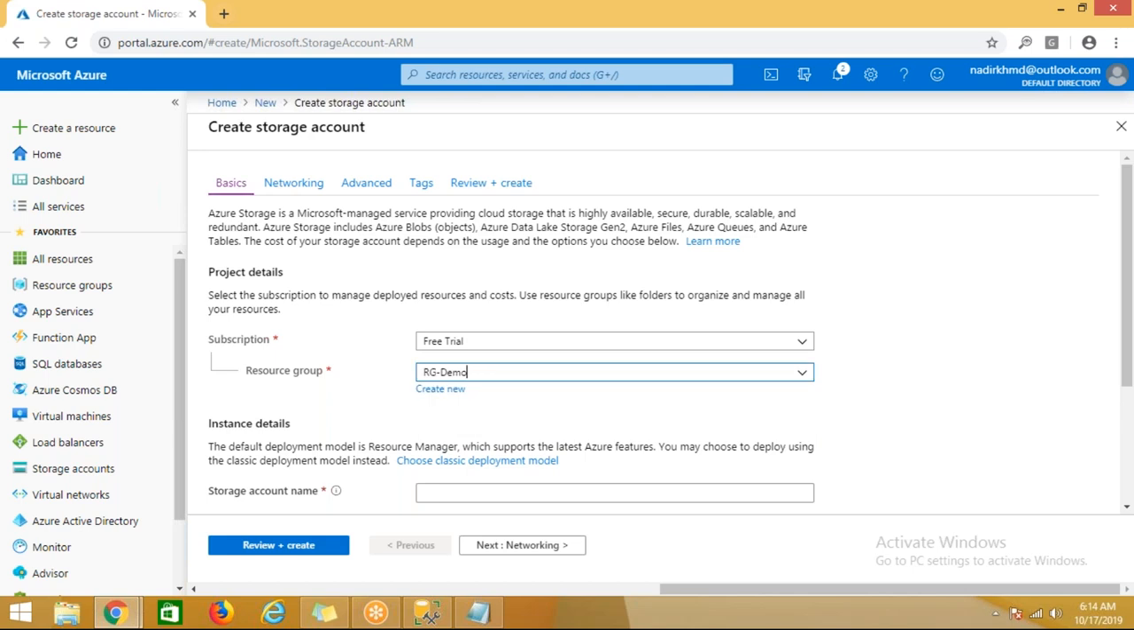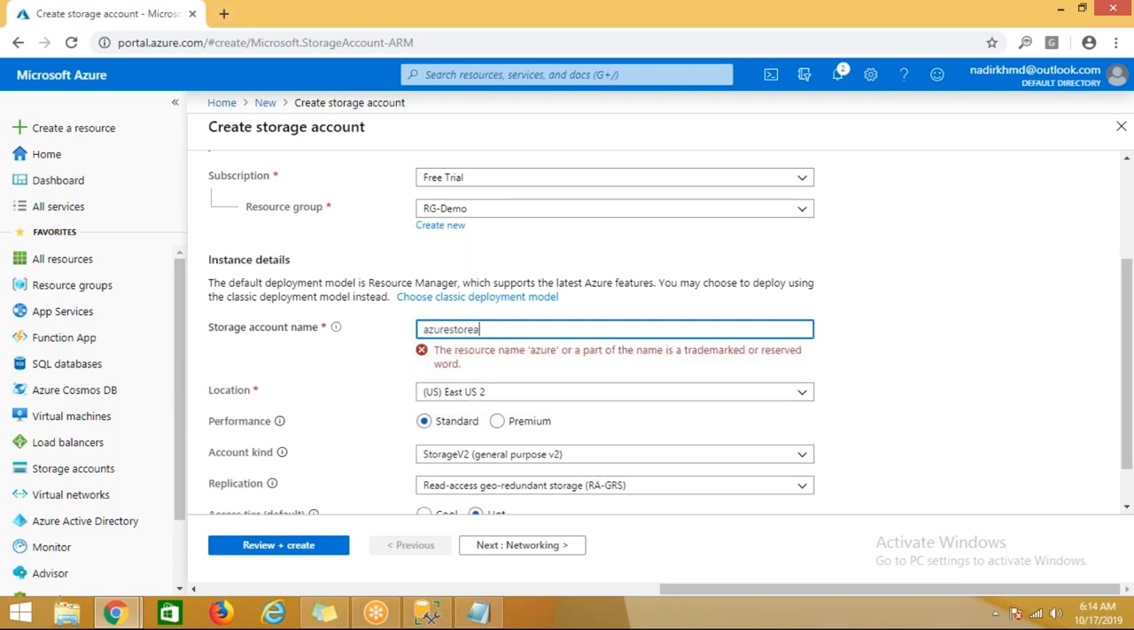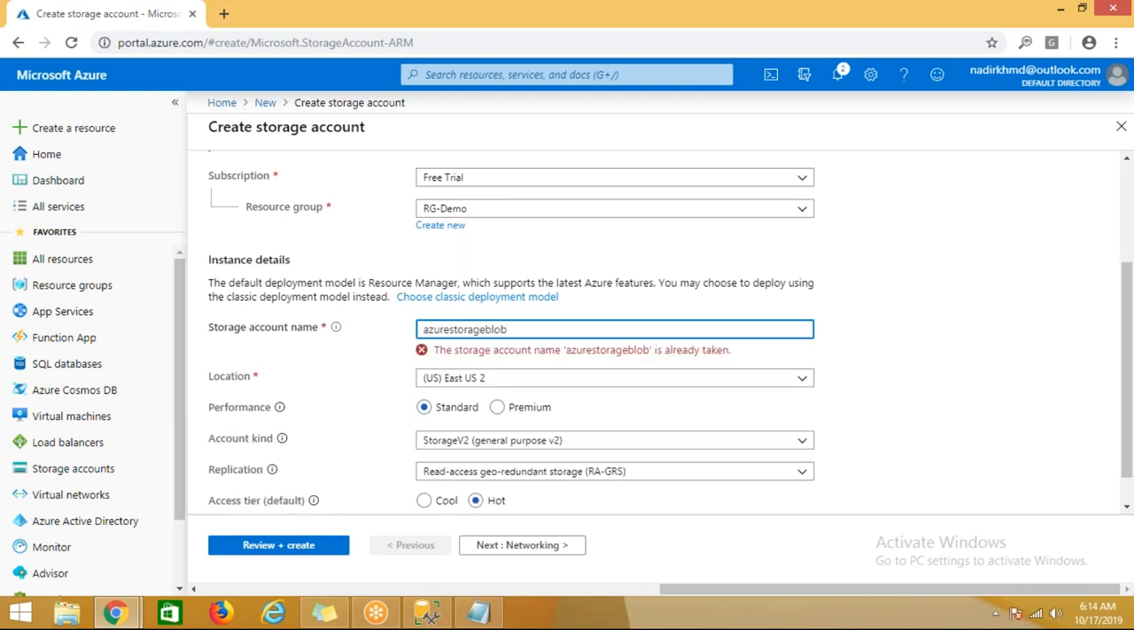Go here, resource group. Now give the name of the resource group here. The storage name should be unique, and this is the endpoint URL using which you access the storage account for the external table. The files are stored here, so give a unique name, right? Just go there, Azure storage blob demo.